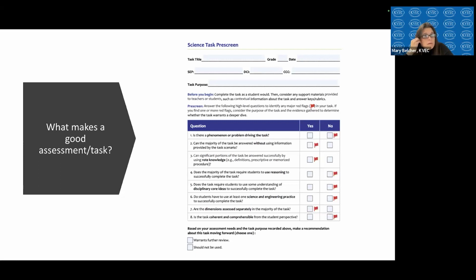It was nothing but DCI, disciplinary core ideas. That's all it was. It was even fill in the blank where they had to fill in the vocabulary. Now, I'm not saying to get rid of those. You need those, but that can't be your whole test. You need to have the 3 dimensions.